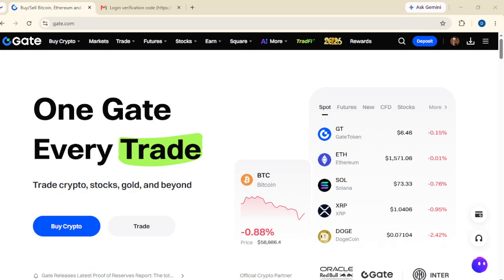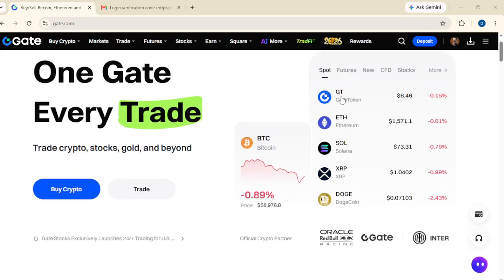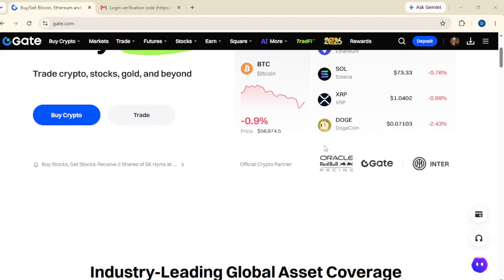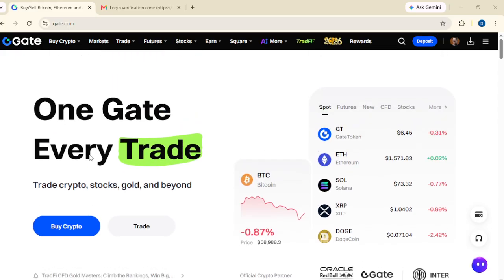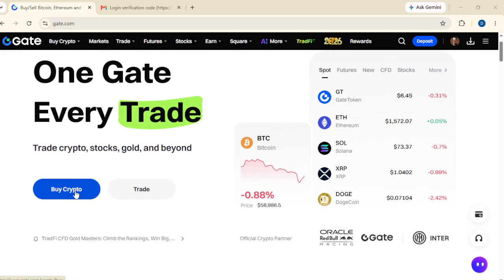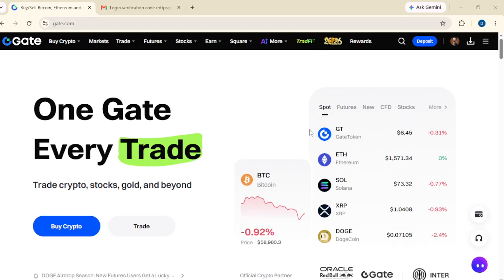In today's video I will walk you through how to find your Gate wallet address. If you want to deposit cryptocurrency into your Gate account, you'll first need to find your wallet address. Every supported cryptocurrency has its own deposit address, and using the correct one is essential to ensure your funds arrive safely.